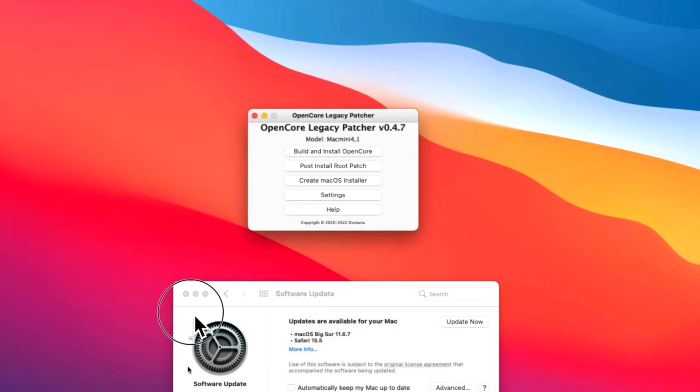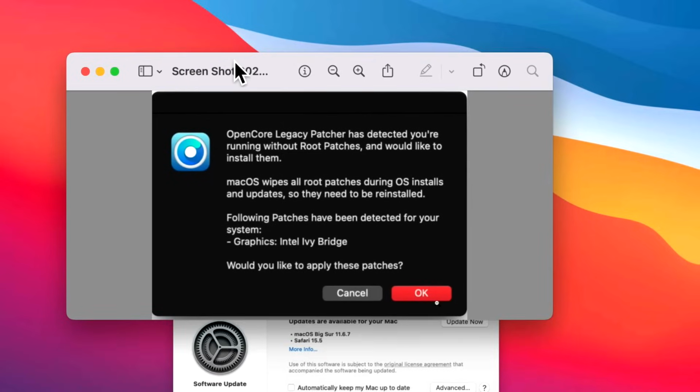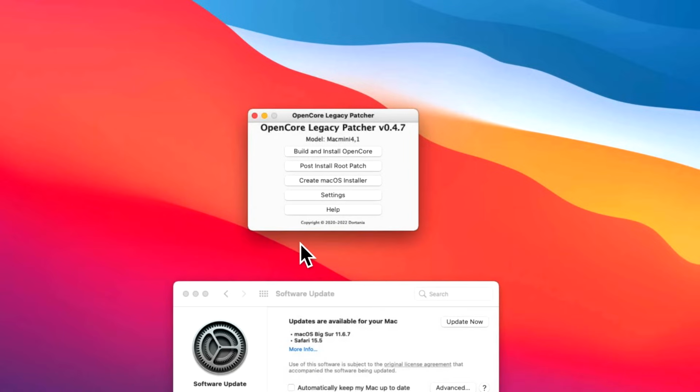And this is the message that you'll see when that happens. It'll say OpenCore Legacy Patcher has detected that you're running without root patches and would like to install them. macOS wipes all root patches during OS installs and updates, so they need to be reinstalled. The following patches have been detected on your system. Would you like to install these patches? And you click OK. The application will open up and you'll install the root patches, and that's it. All automatic, and you won't have to worry about, hey, my system is slow after installing a software update or a security update. What's going on? OpenCore Legacy Patcher is checking for you and letting you know.